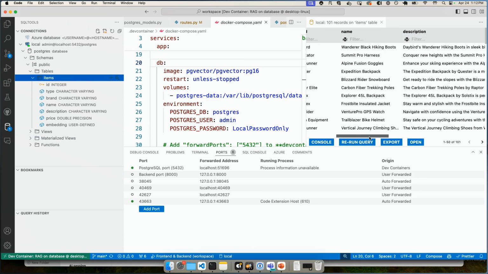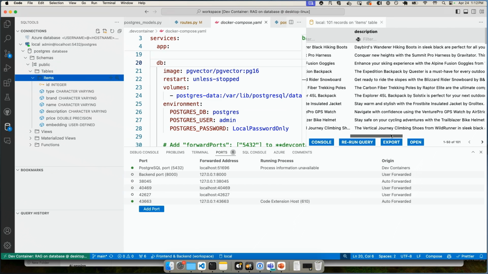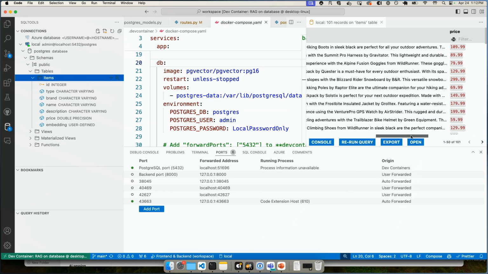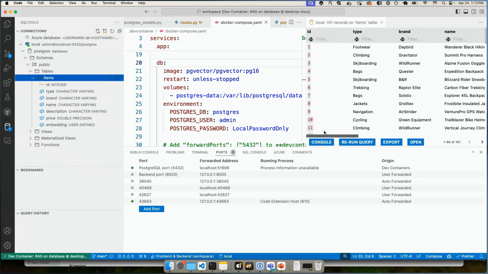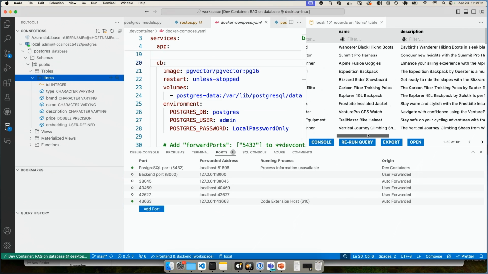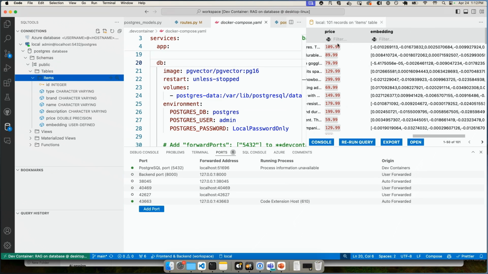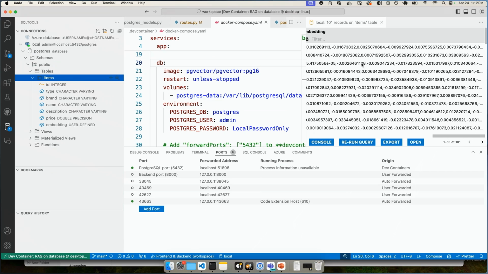And this is what we have. The table I'm using here is basically a product items database. You can see we've got ID, our primary key. We've got the type of product, like footwear or bags. We've got the brand, the name, the descriptions, the price. And then we've got this embedding column.